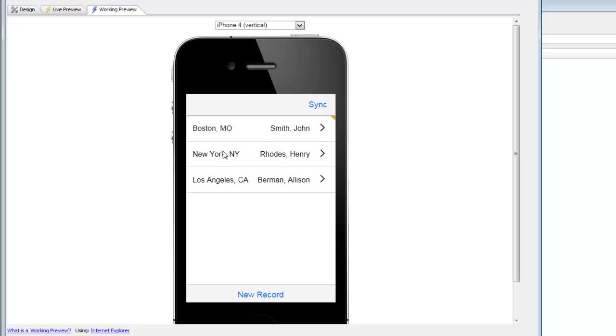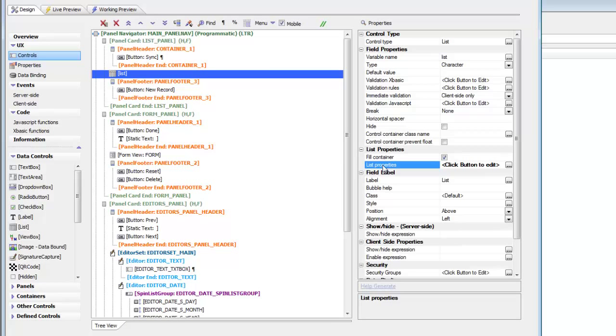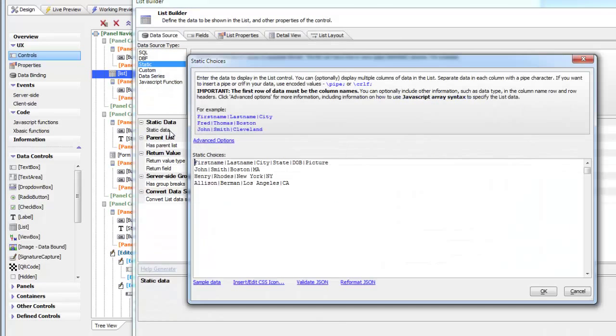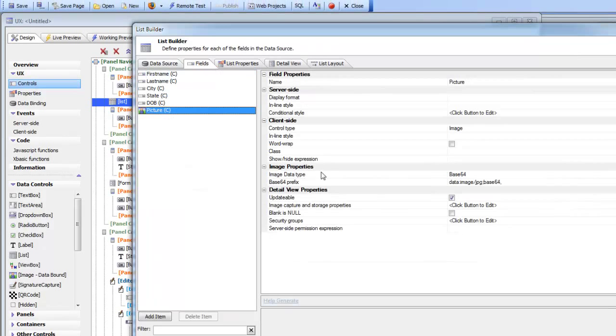If we go now and look at the actual component itself to see how it's constructed, we can go first to the list, and we'll see that this particular list is simply using static data. The static data fields are first name, last name, city, state, date of birth, and also a picture field where we could have taken a picture. If we go back now to the fields, we see that the picture has been set as a character field because of the static data, and we're going to store the base 64 data of the image in the picture field.